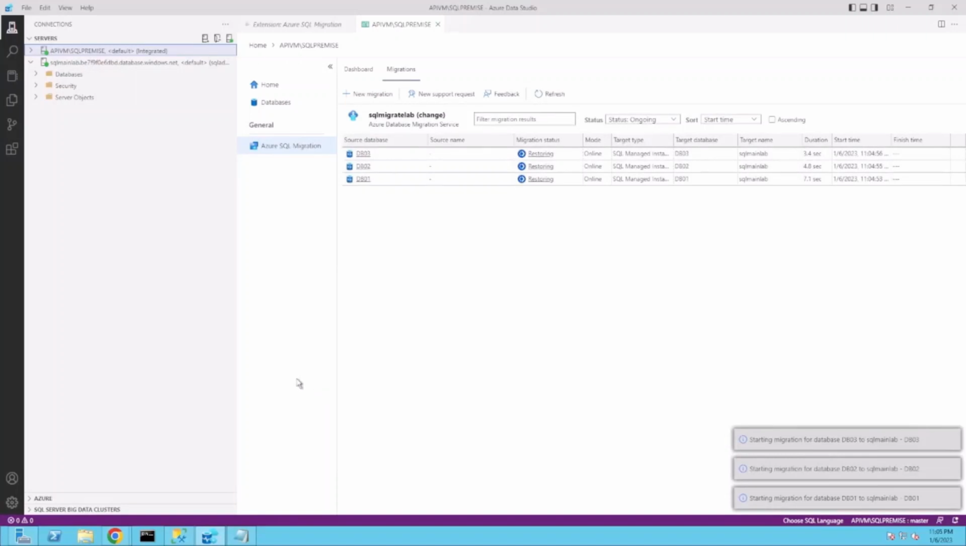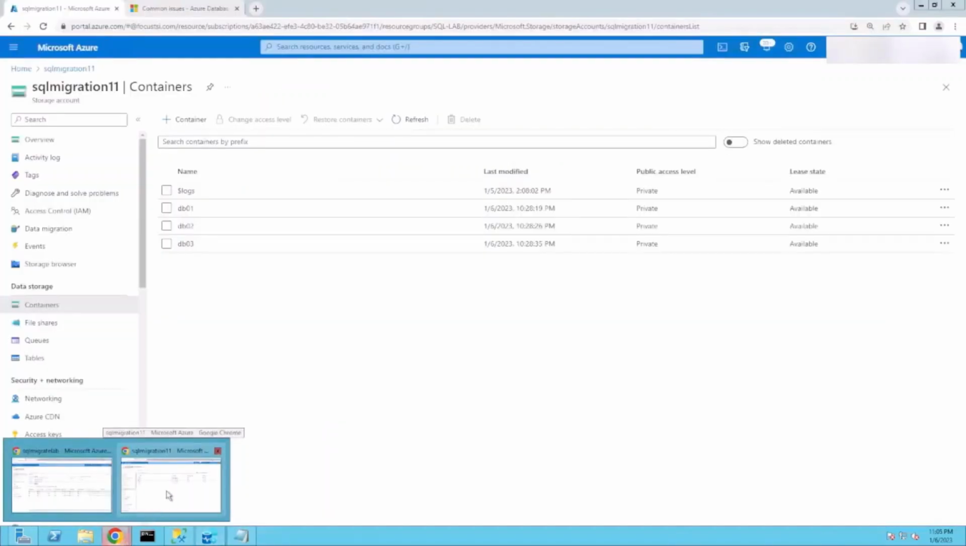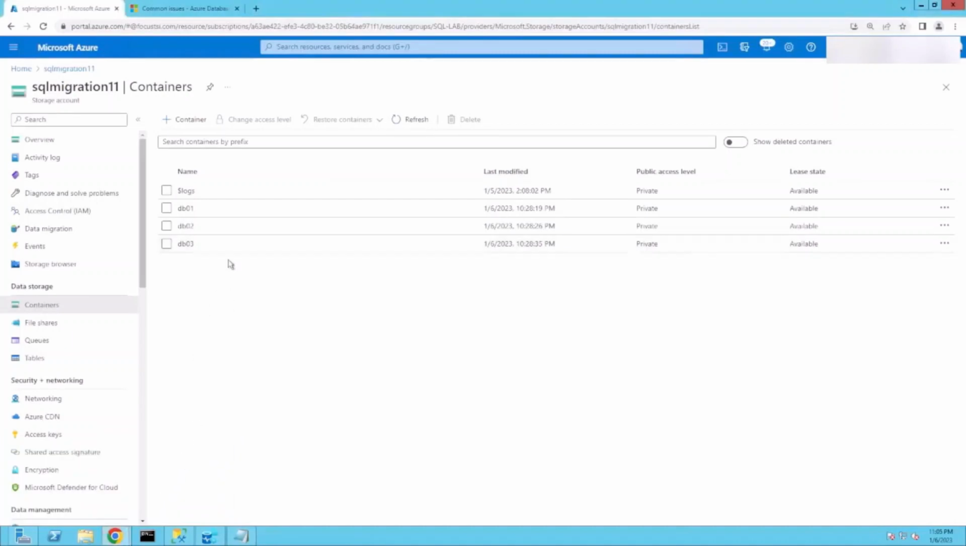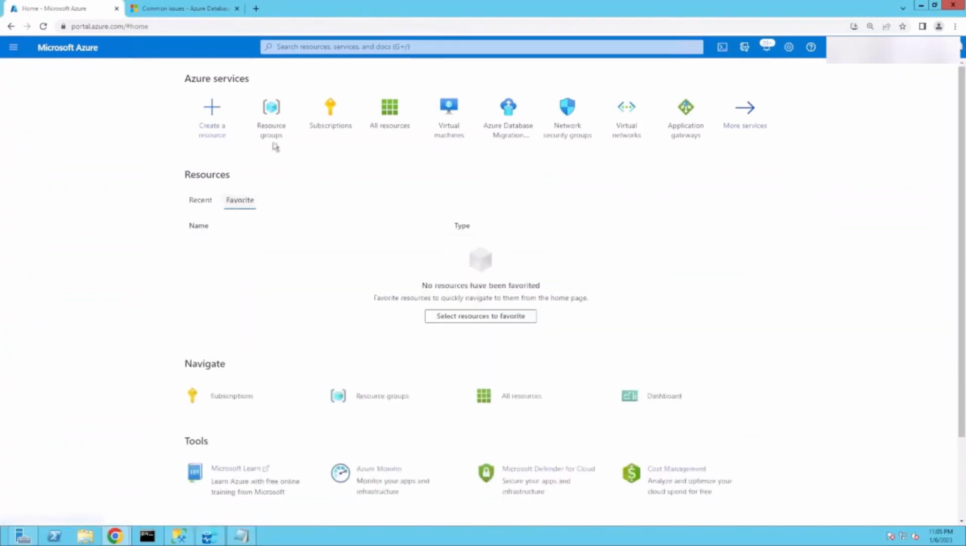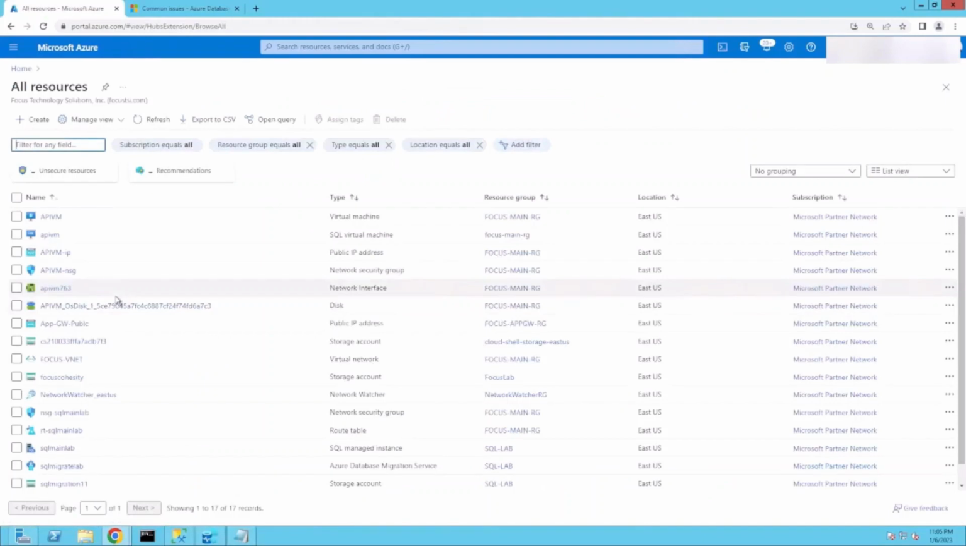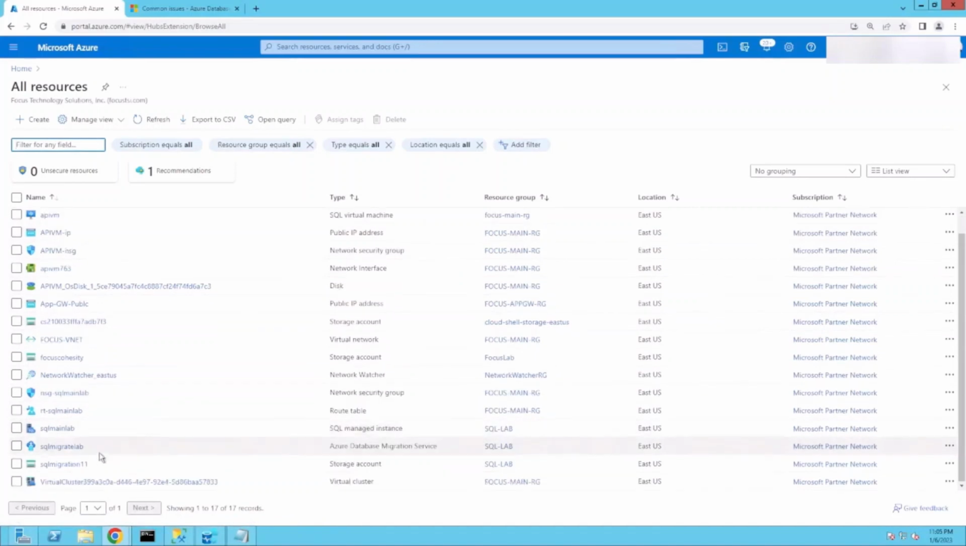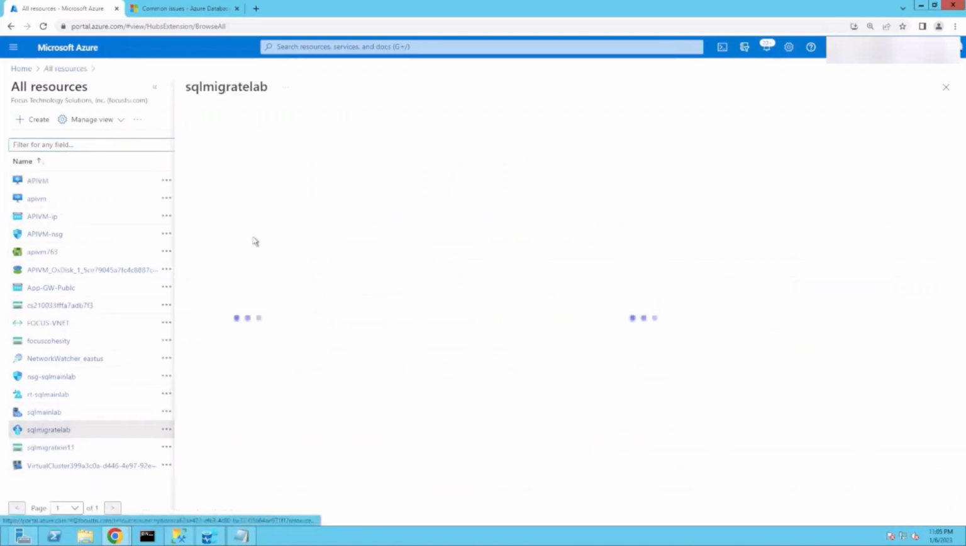Now, one thing, you can also go online to the migration service that we just created and check it out from there. If I go to Home and say All Resources, it's a migration service, so it's called Azure Database Migration Service. So this is the one.